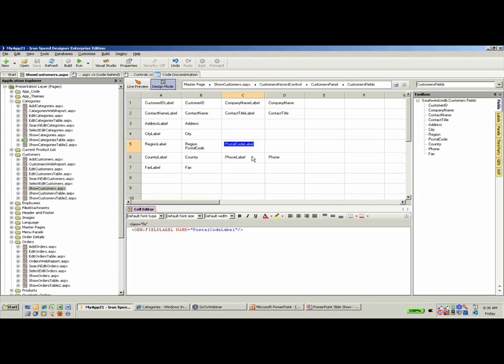Because I really don't need a label that says it's a postal code, I'm going to delete that. Then we've got our country, which is great. I'm going to move my phone number up here just so it's not hanging out there, and I'll move my fax over there. So what I'm left with now is a 4-column by 6-row layout.